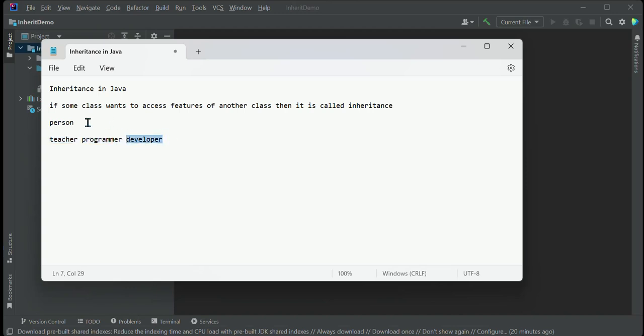So what we will do, we will just create a person class. So if I say that in person class, I have some methods, some variables like name and designation. Suppose there is a class person, and I have two variables, name and designation, inside the person class. So a person is a teacher, a person is a programmer, a person is a developer. So it is a kind of is-a relationship. That means the teacher will also have a name and designation, that programmer will also have a name and designation, and developer will also have a name and designation.